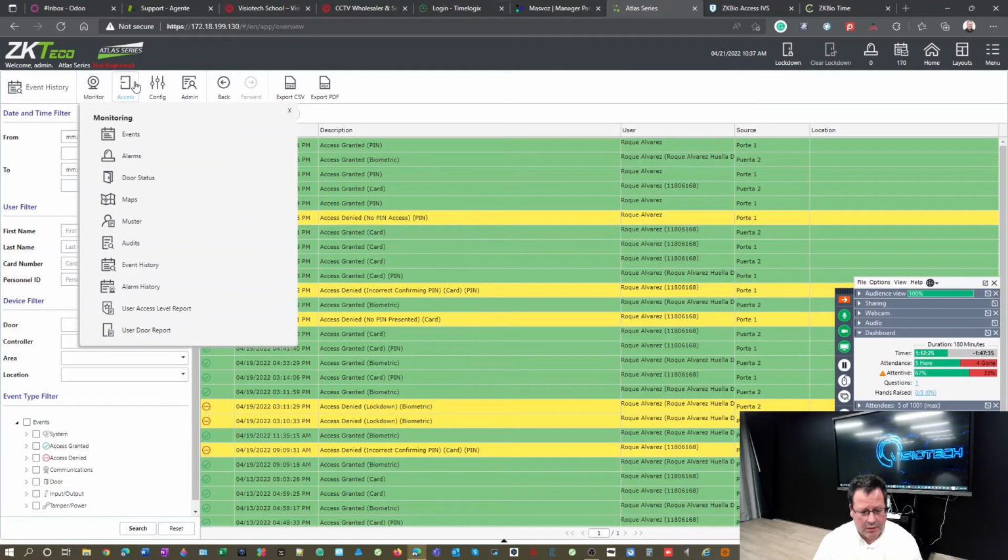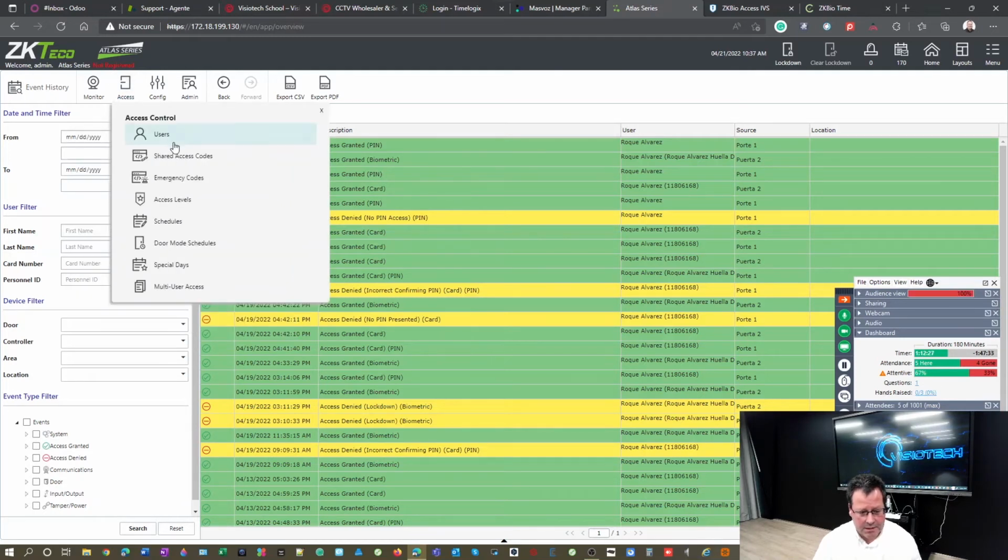Over here we have access. We can add users, shared access code. For example, if you have a door with a PIN code, you can share the PIN code for a group of people, so that you do not need to create a PIN code for every individual.